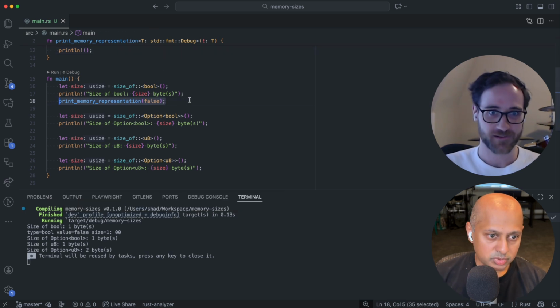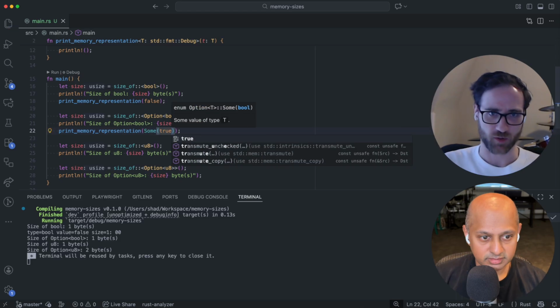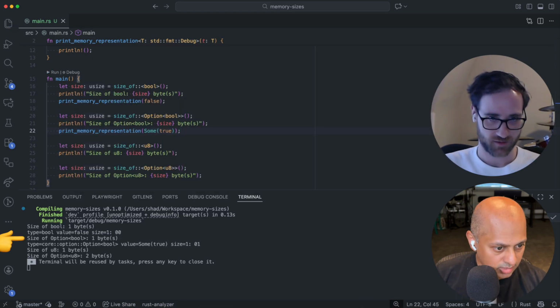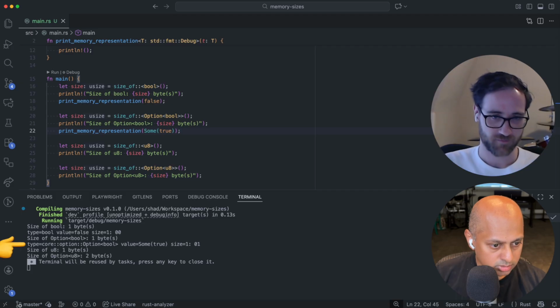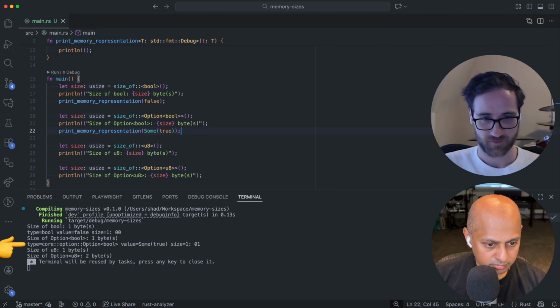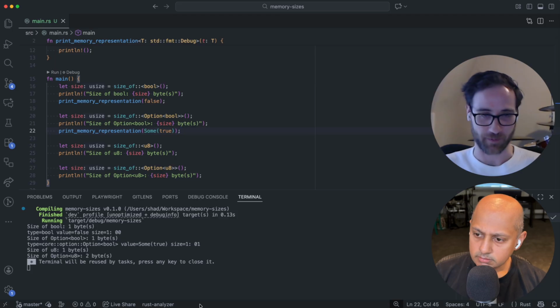Okay, let's put this print memory on a sum of true, maybe? Yeah, that would be cool. Let's see what that does. Size of option bool, 1 byte. Type, core option bool. Value is sum of true. Size is 1 byte, and it's 0, 1. There we go. So one more experiment.